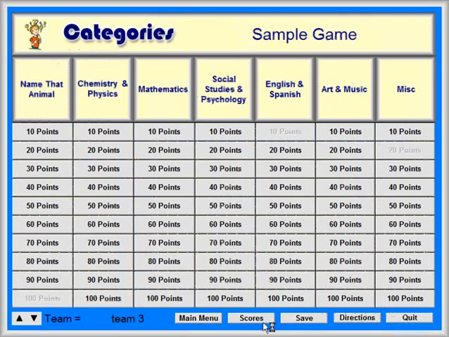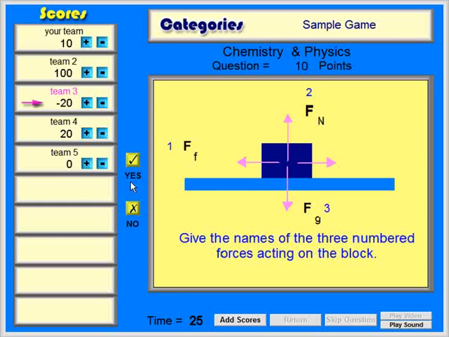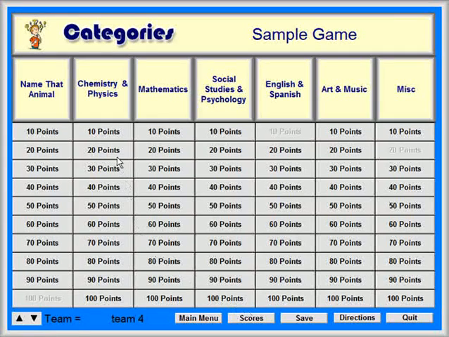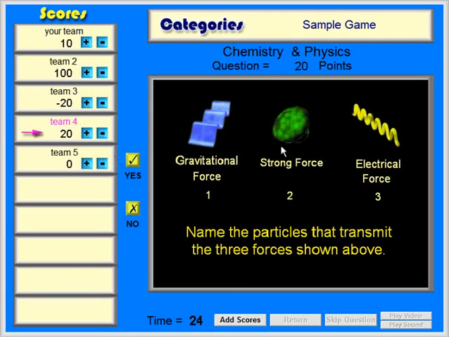Now we will check out a set of questions created by using the Freeform question maker, another question creation tool included with Categories. This utility allows you to create questions by using simple drawing tools and adding text and graphics. First, Chemistry and Physics for 10 points, which was created using the drawing tools and then adding the text. Next, Chemistry and Physics for 20 points, which used a combination of graphics and text.